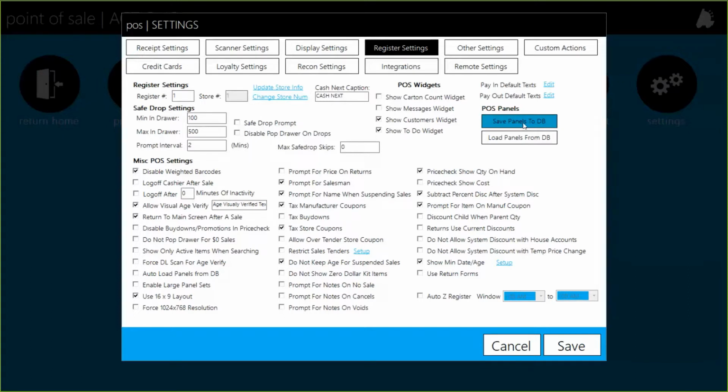This will then make it to where if you have a register swap or if you have a secondary or third register in your store, you can simply load panels from DB, and that will load those panels to whatever register you want. It also allows a corporate environment to pull from the store's database and pull those panels that were saved. It's just a great way to simplify having to manage individual computers and their panels.